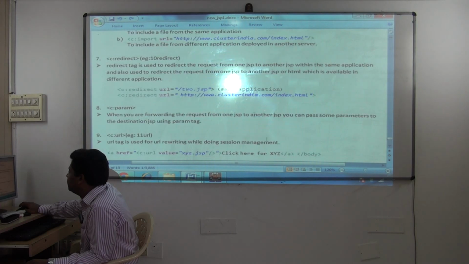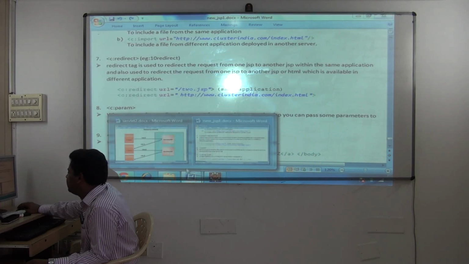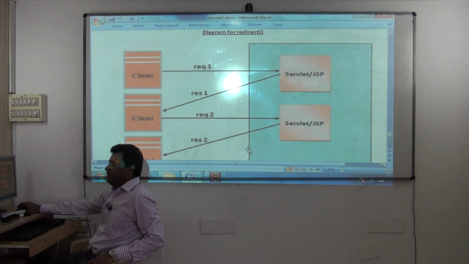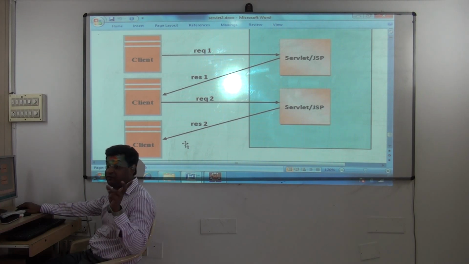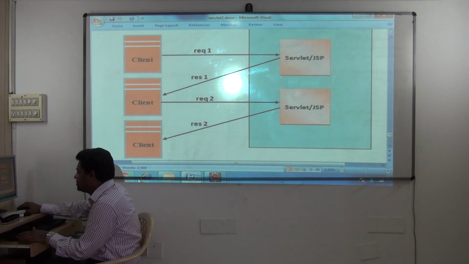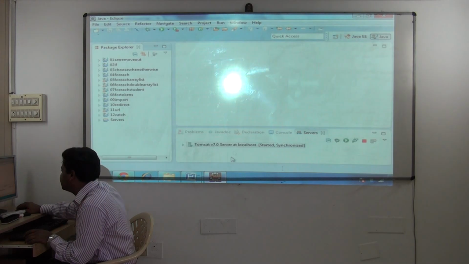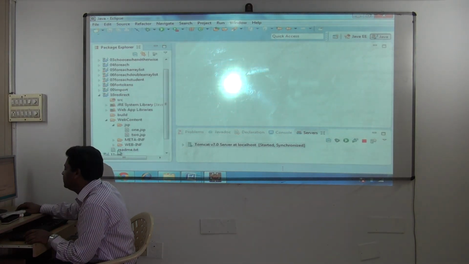Oh, redirecting, one second. If you want the diagram, you can take. This is the diagram. When the client makes a request, it will go to one JSP, it will give back the response, and then again it will go to another JSP. The URL will change automatically and it will give back the response. But you have to give the full path. Okay, see this. Last time I'll show you and we'll complete the class. Redirect now, this one.